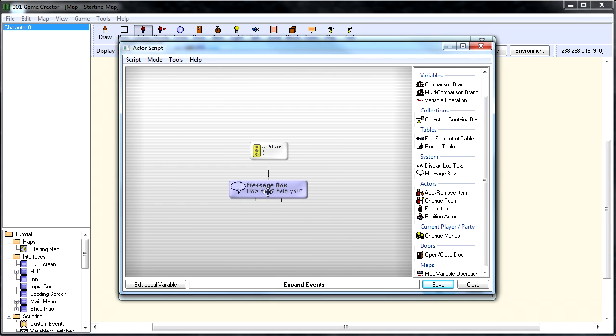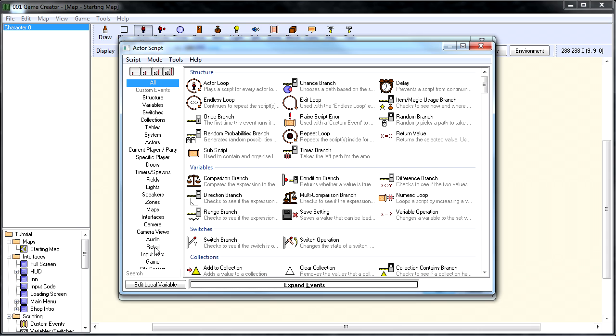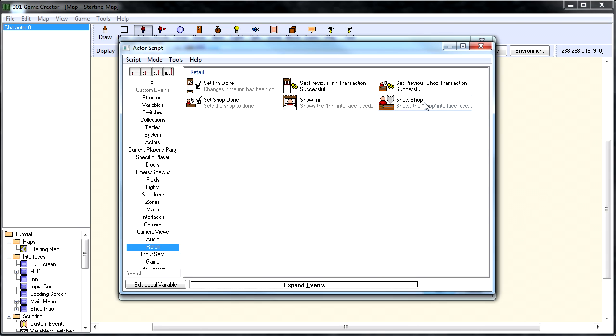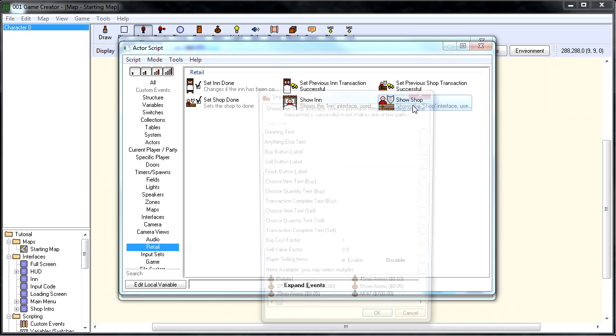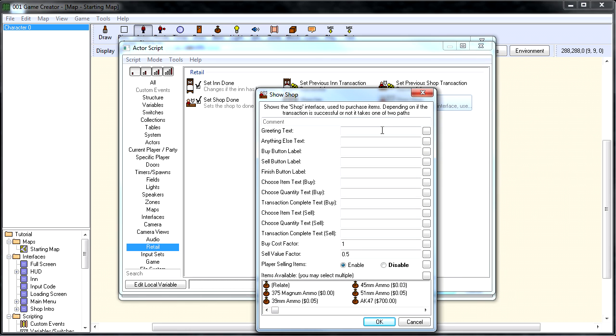And here's our message box. Now we're not going to change anything with this message box. We're fine with that. Now we just need to add an event to these outputs. So we need to go to our Expand Events, find Retail, and in here we want our Show Shop. This is going to bring up the shop dialog. So double click on it. And here's the properties for our shop.